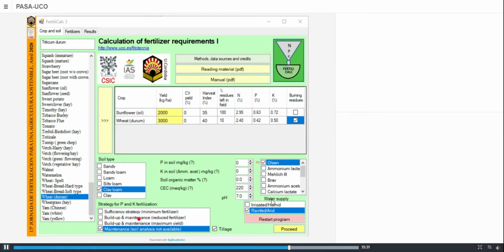Remember, the build-up and maintenance was the most general case. Build-up and maintenance means that if the soil analysis is very low, we need to add more than the crop exports. And we have here two possibilities: reduce fertilizer or maximum yield. Reduce fertilizer will use the lowest value possible within the uncertainties of the program. And for maximum yield, we would use the higher values of the parameters.